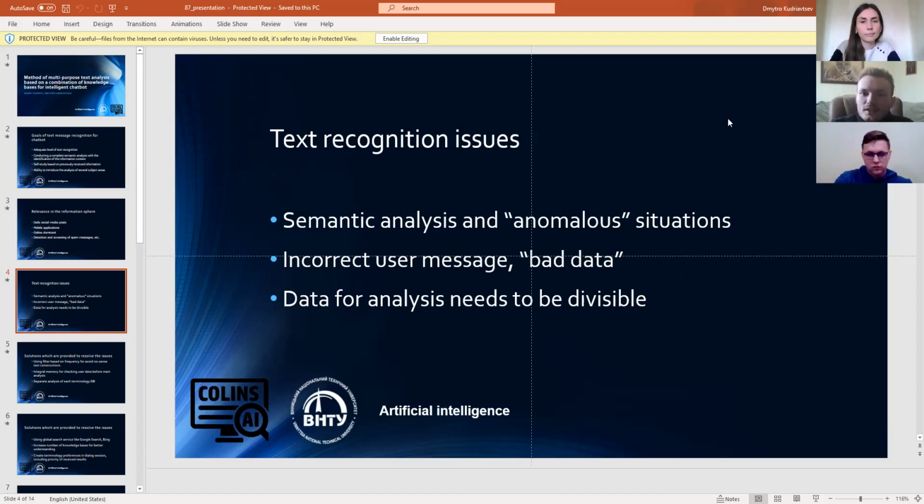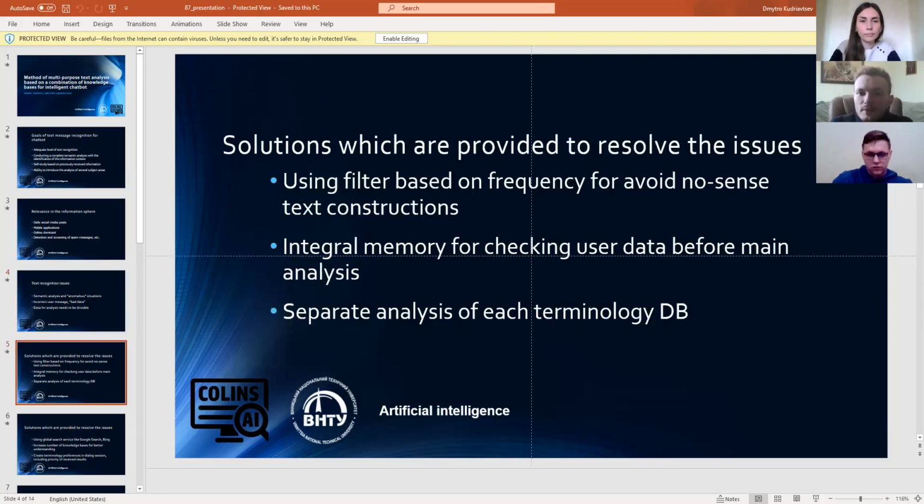So the solutions provided to resolve this are using a filter based on frequency for avoiding nonsense text constructions. That means that we need to avoid some words like and, or, and something else. Also we need to use integral memory for checking user data when the user entered some copied information, for example, hello, and then he entered hello one more time. We need to avoid this because it takes some time for analysis, and this can help us to improve the performance. Also, we need to separate analysis of each terminology database.